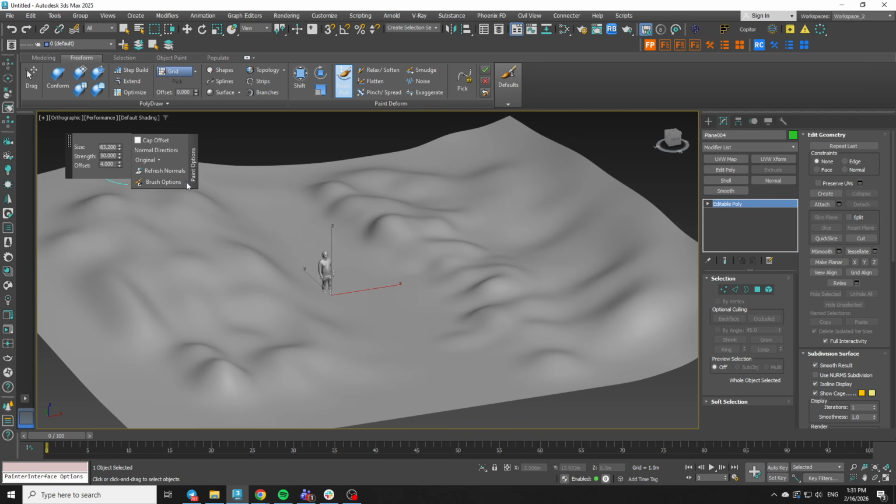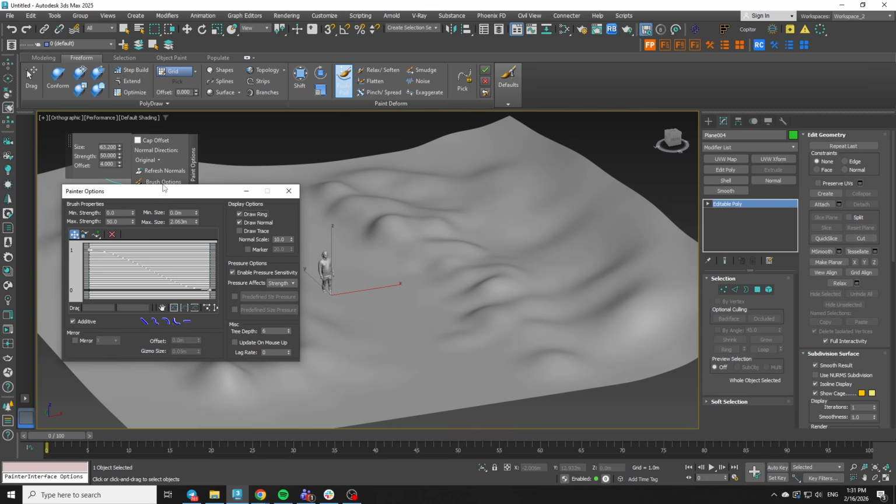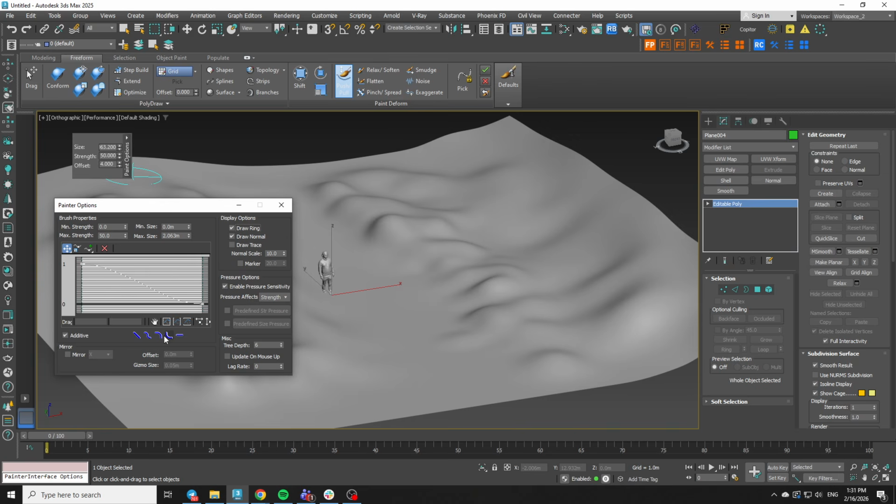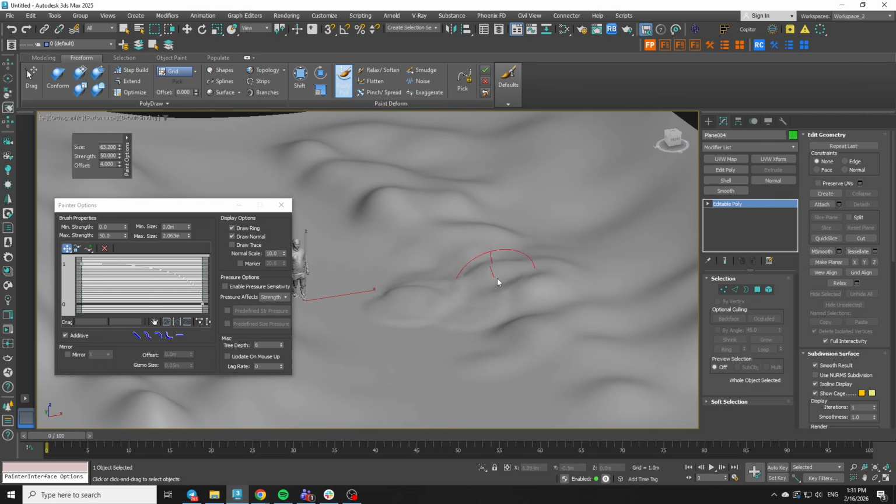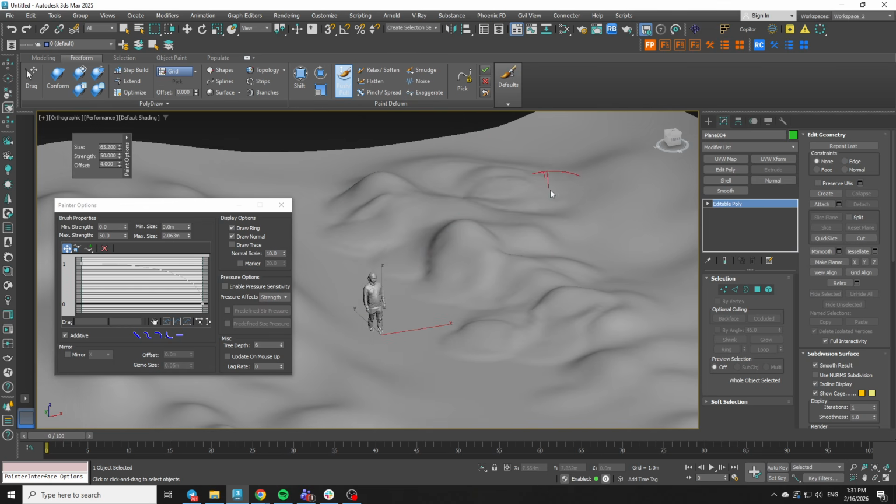In paintbrush options, we can click here and we see this. So this is the default settings. We can change our brush to this one. It gives us this type of brush with the hard edges, and just click and paint.